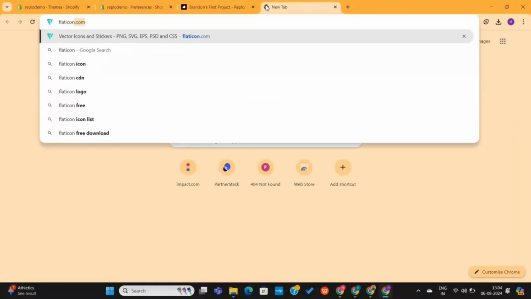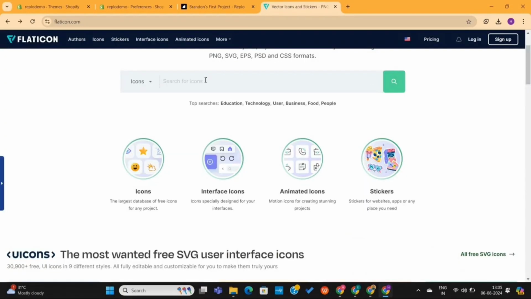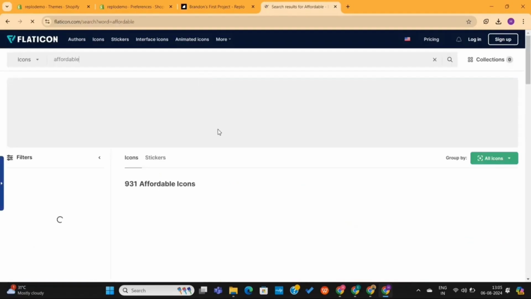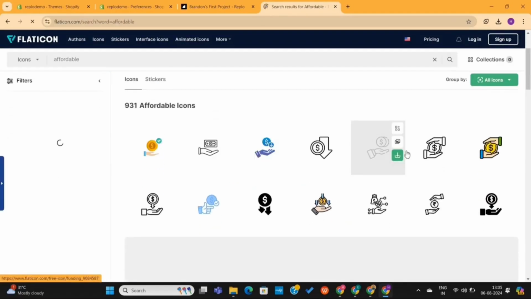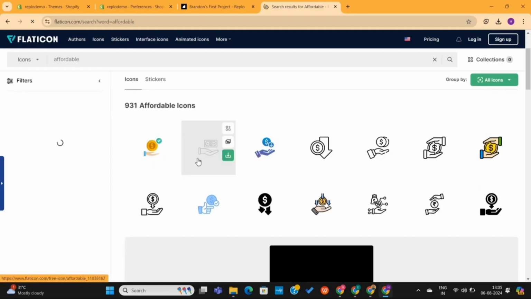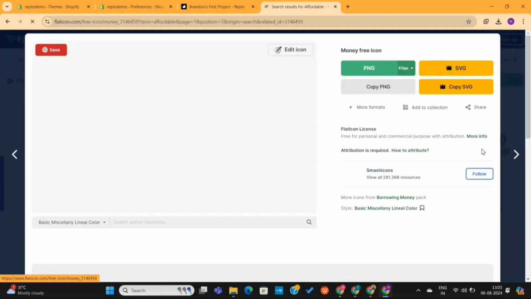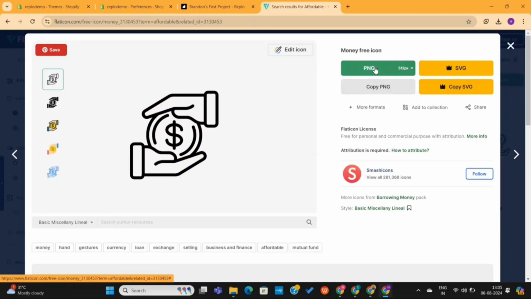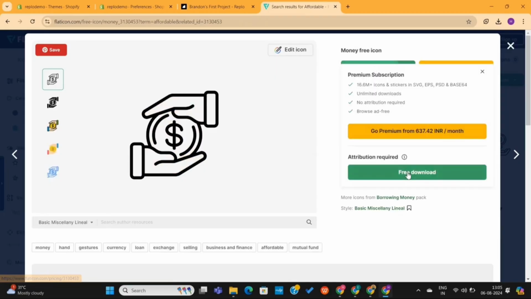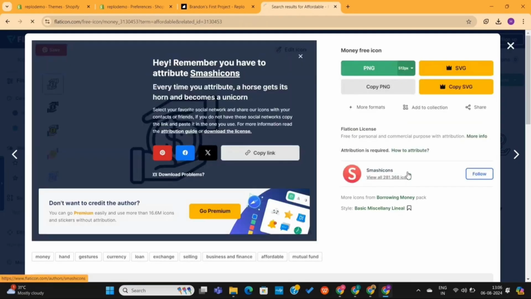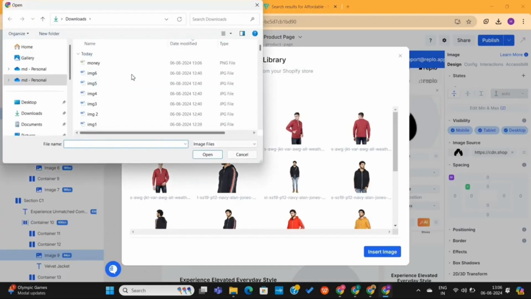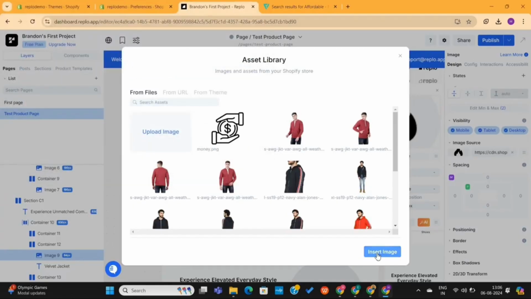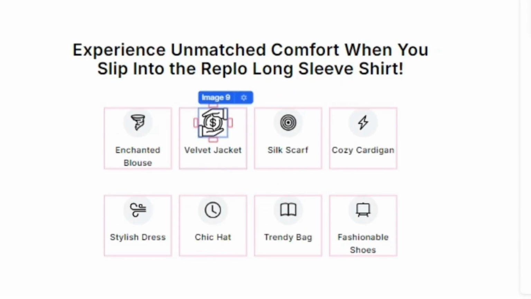You only need to visit this website called Flaticon, and you'll find thousands of icons that you can use on your store. Simply search for the icon you are looking for, and then you'll see hundreds of different options to choose from. Simply choose the icon that fits with your needs, and then click on this PNG button to download it. Next, I will come back to the Replo editor and upload the icon here. And just like this, I can add as many icons as I want to.